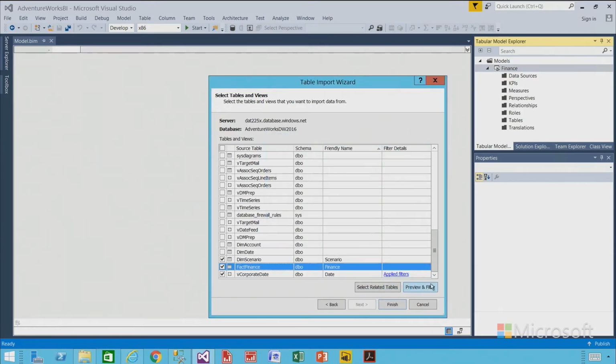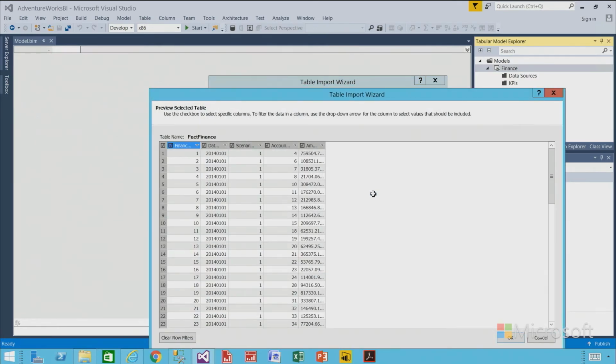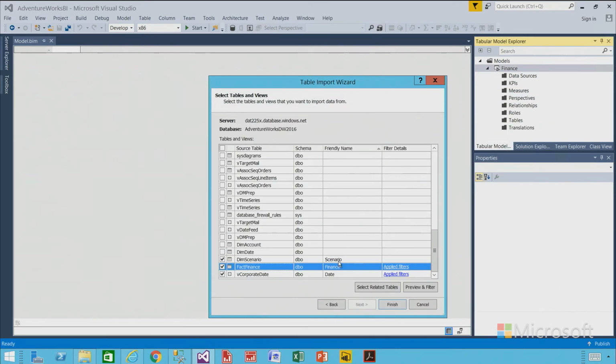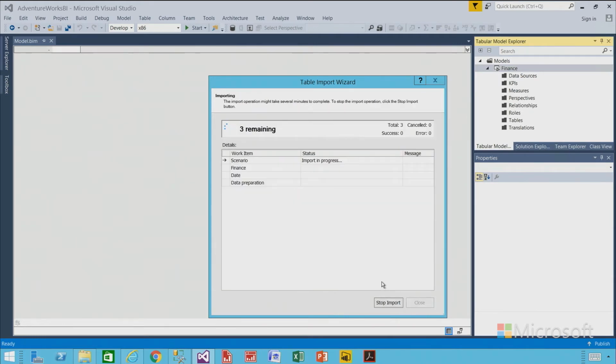Lastly, for Fact Finance, let's preview each row here representing for a date, scenario, and account what an amount for that account was. I note that the first column is like a surrogate key, which in fact is an unusual practice for a fact table, and it certainly has no usefulness in the model we're about to design. So I simply remove this column. And now I'm ready to click Finish and complete the wizard configuration.